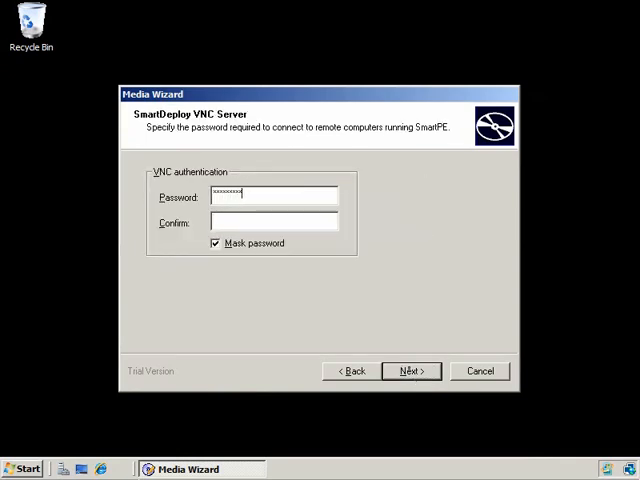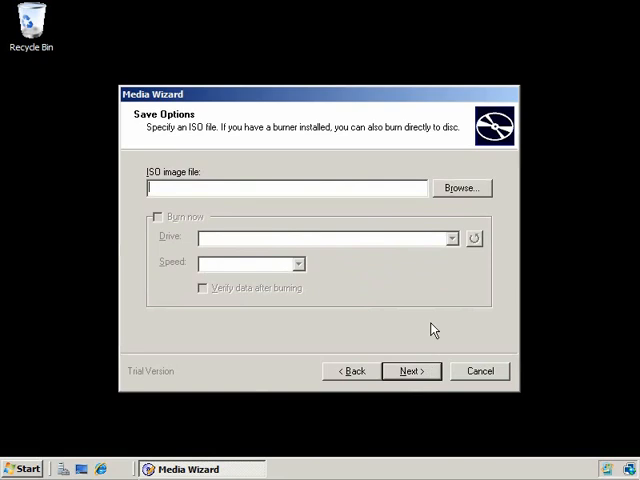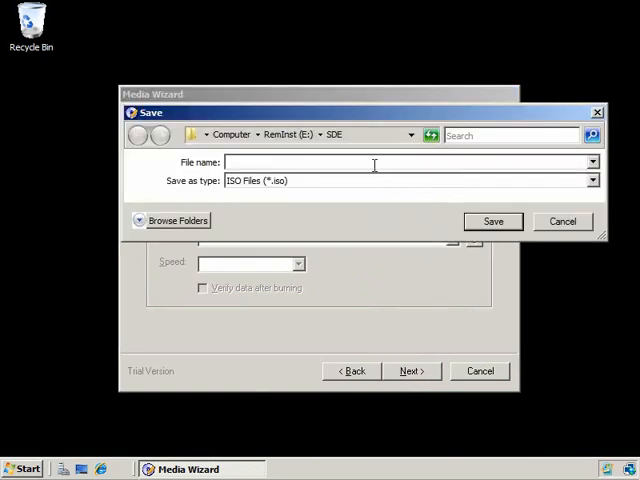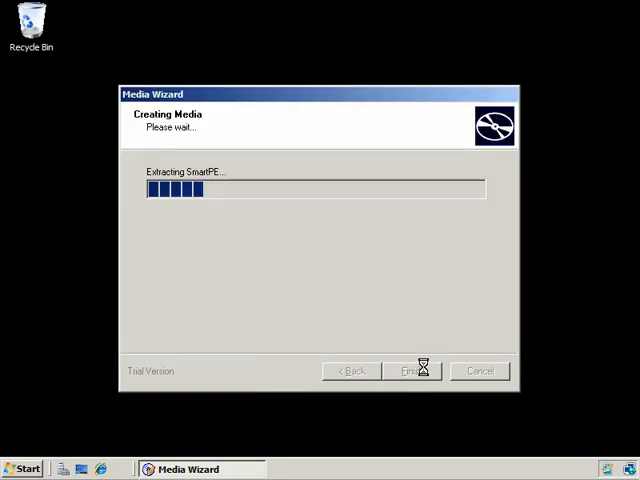We then define the cloud services account ID and VNC server password. We then have the option to select the media type for our ISO. After designating the ISO image file, the wizard also includes the functionality to burn the ISO immediately. Now the wizard is complete and the custom Smart PE ISO is created.